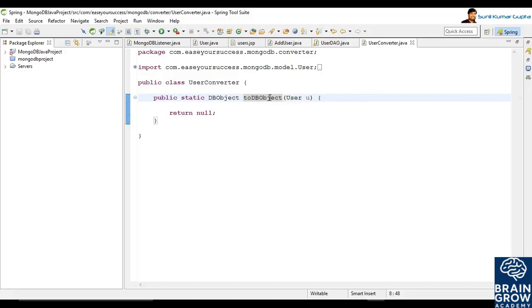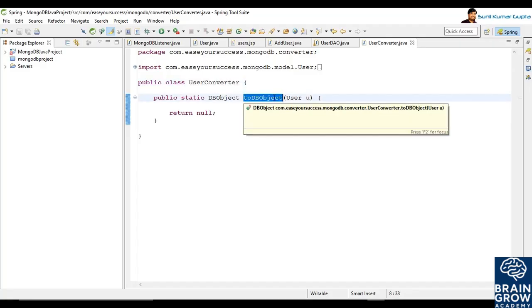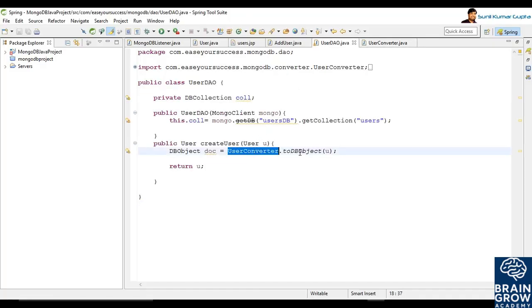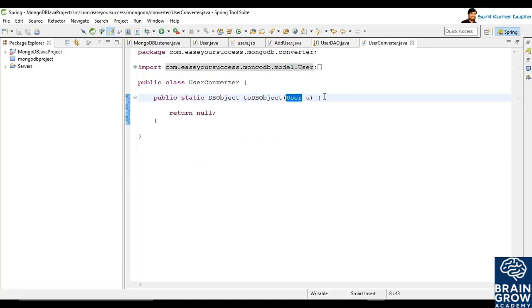So for now we are converting to DB object, and that's why we have created this class user converter, and we have created this method toDBObject, and from here we are calling this userConverter.toDBObject method, and we are passing this user object. Okay, so let's see what we can write here. So this method is of type DBObject, which is of type static. Okay, so inside this, what we need to do, we need to convert this user object to the DB object.